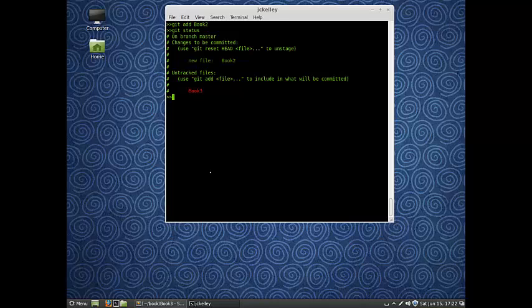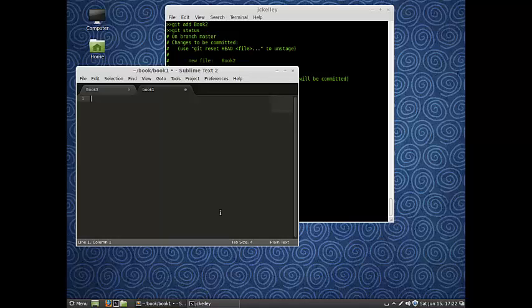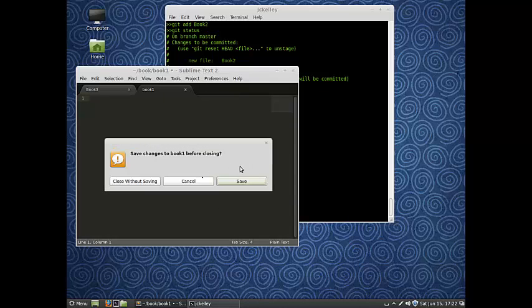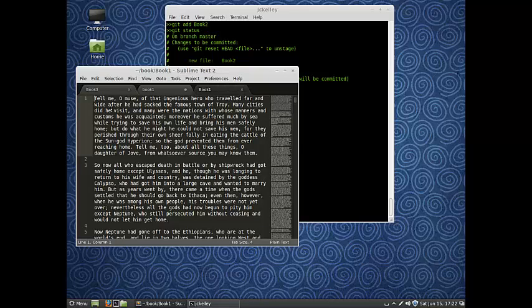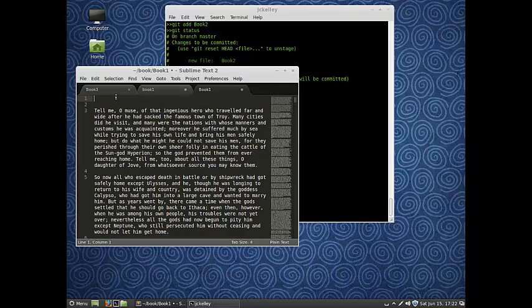But let's make this even more complicated. Let's say we want to change book 1. There's something in book 1 that, ugh, there was a typo we found, or we want to change a name. So let's go ahead and change that. I'm going to open up book 1 here. Let's say I forgot to add in the beginning that the title is book 1. So I have to do that. I'm going to just Control S to save it.